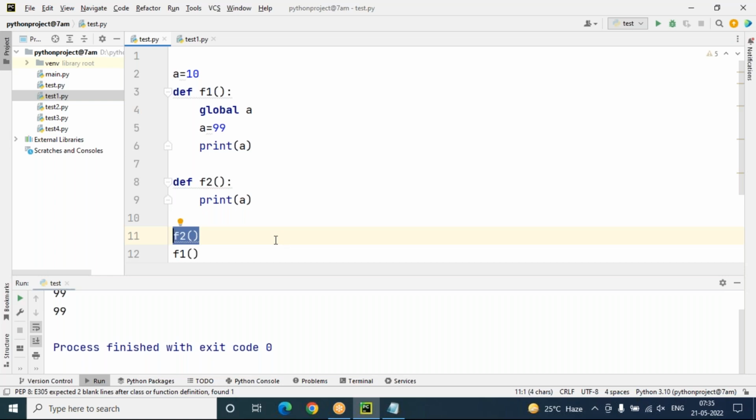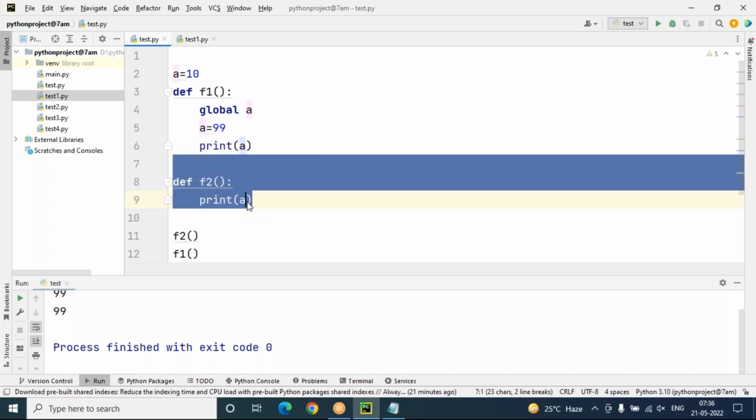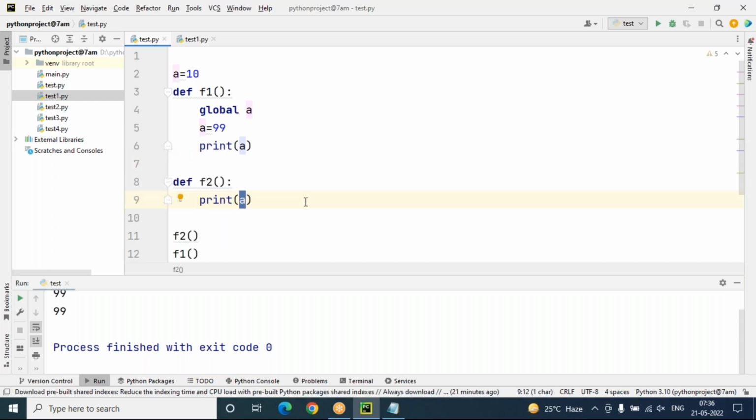I'm asking a question. You should give an answer. The F2 function I'm calling. First the F2 function I'm calling. When we call the F2 function, where will it go? Here it will go. The A is coming from where, obviously?